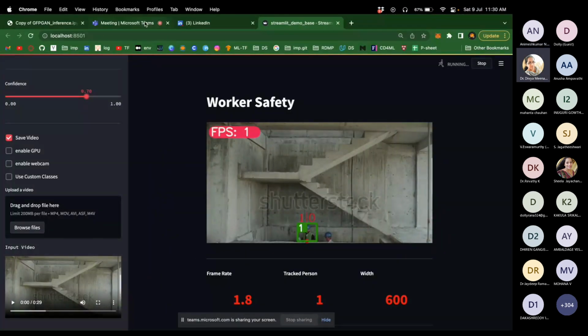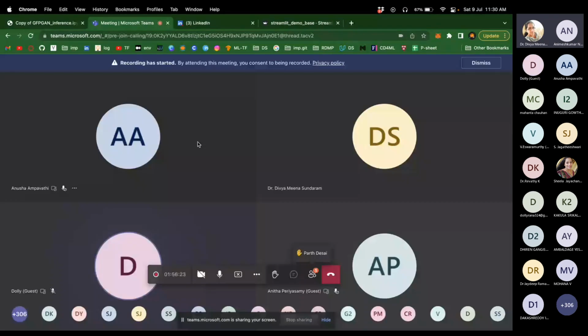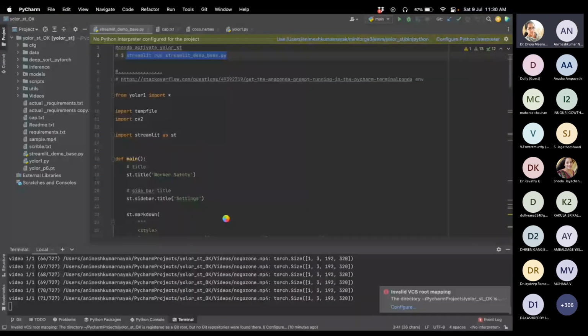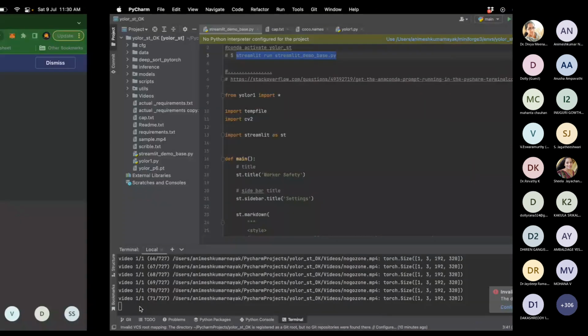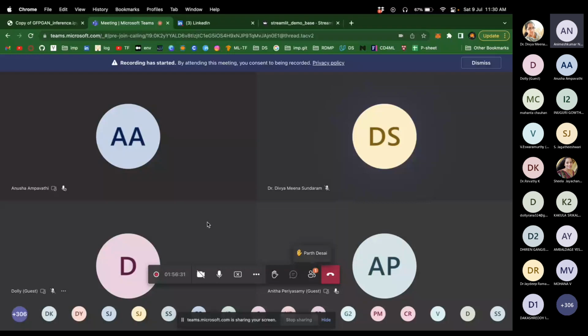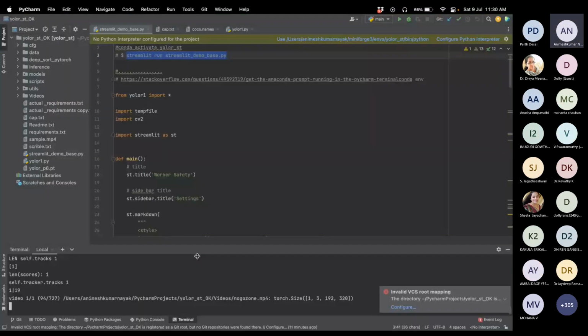I think Parth Desai again has a question. Please unmute and ask, Parth Desai. Hello, Animesh. Hi Parth. I have one question. If a person stands exactly behind one person, is it possible to detect?